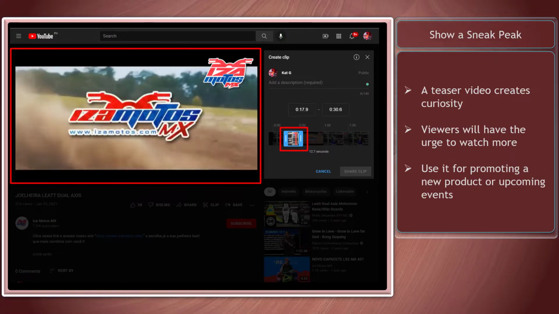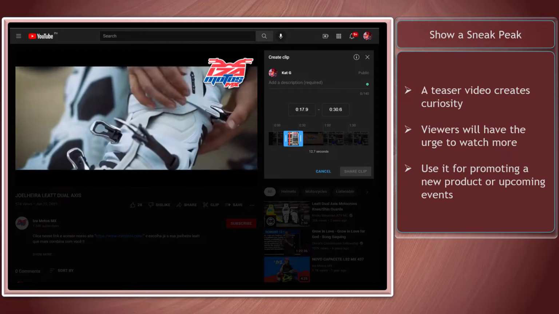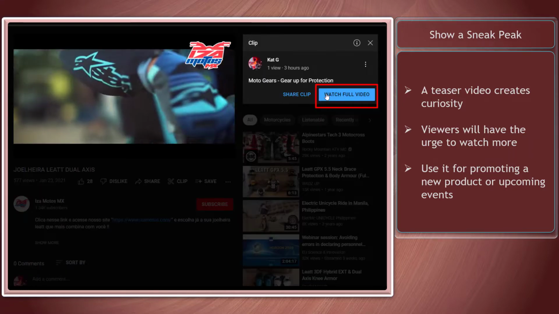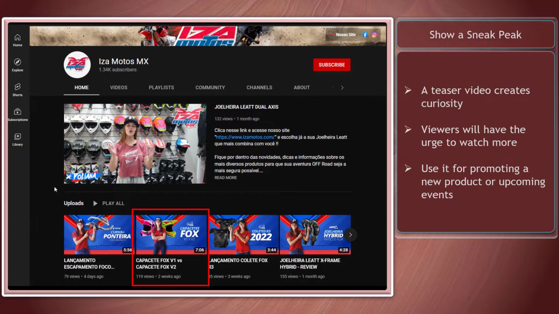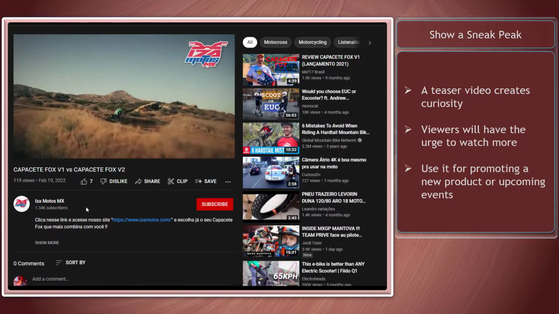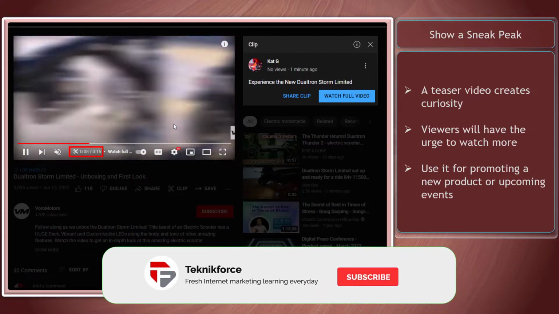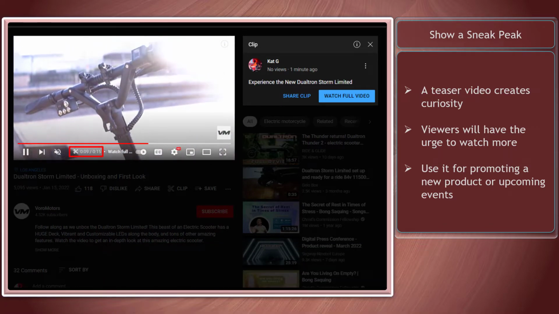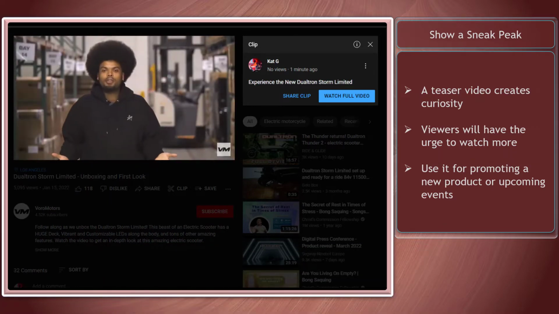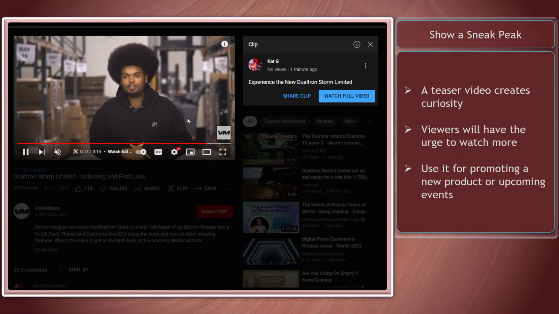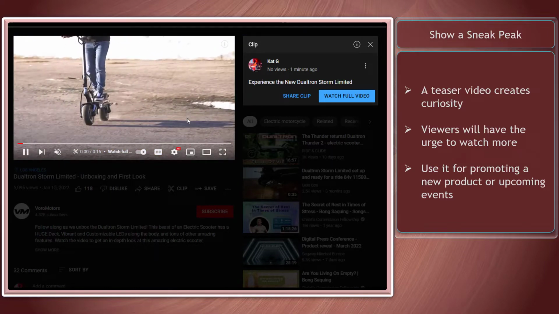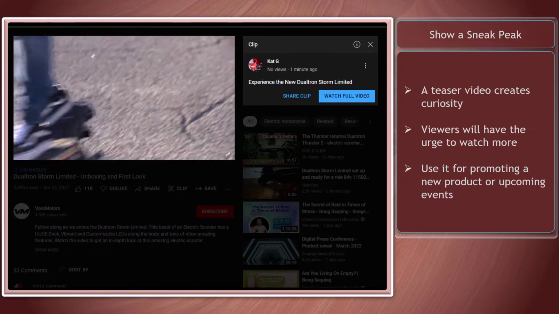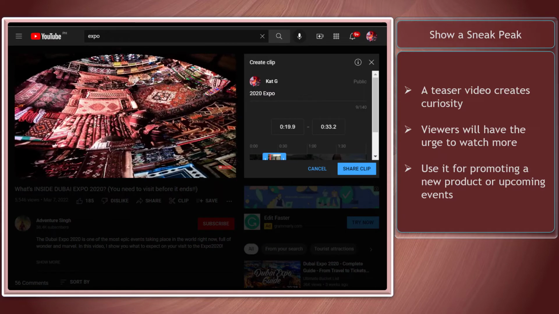First, show a sneak peek. A teaser video will create curiosity among your viewers. They will have the urge to watch more of your video. If you share a 5 to 60-second video clip, it might cover a few sections of your product promotion. Your teaser video can cut your video shorter. You can use this when you are in the early stages of releasing your product to the public. It can also be used for promoting an upcoming event.